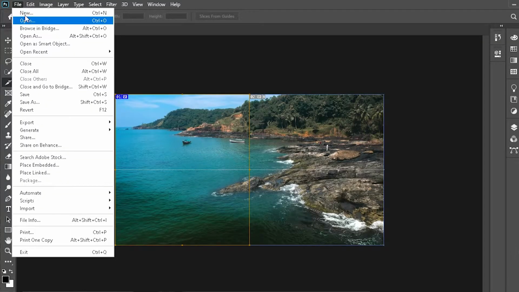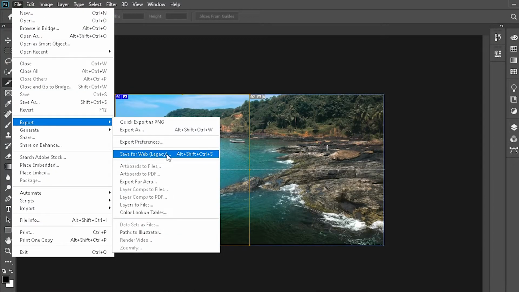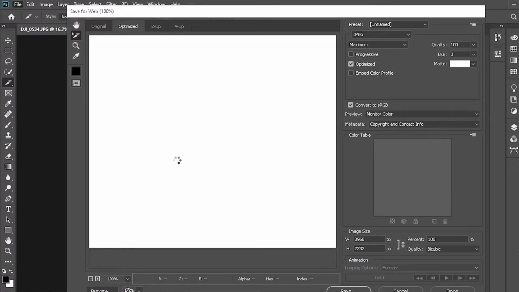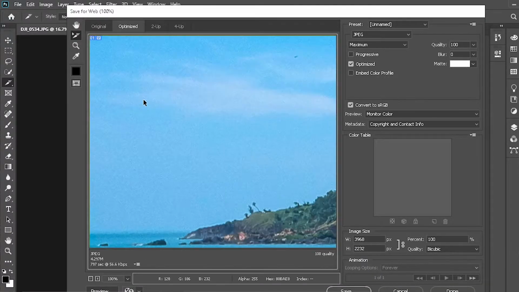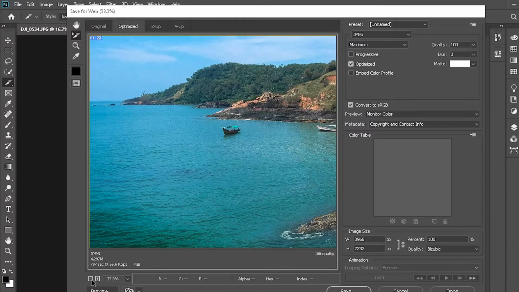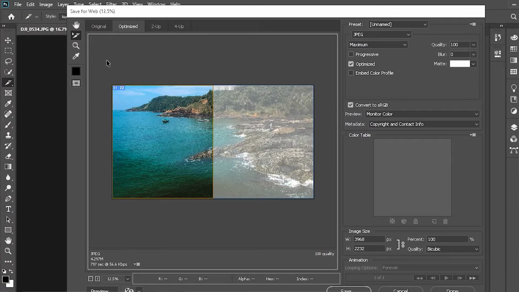Now that we have divided the photo into 2 equal parts, we have to select the export settings which suit best for Instagram. So I'll go to File, Export, and hit Save for Web. Now what I'll do is decrease the size of the photo so that I can see the entire image. Then I'll set the quality to 100%, select the image as JPEG, and decrease the height to 1350. Now that you have selected the height as 1350, select the other photo and do the same process.